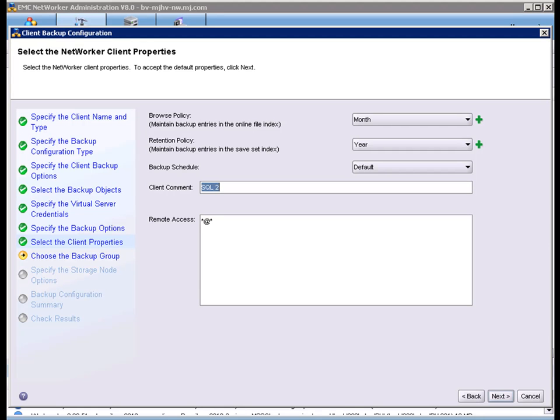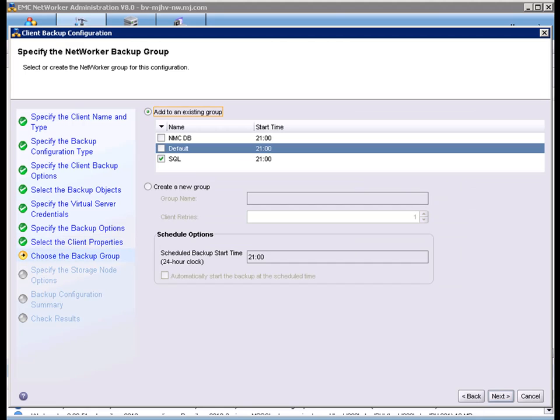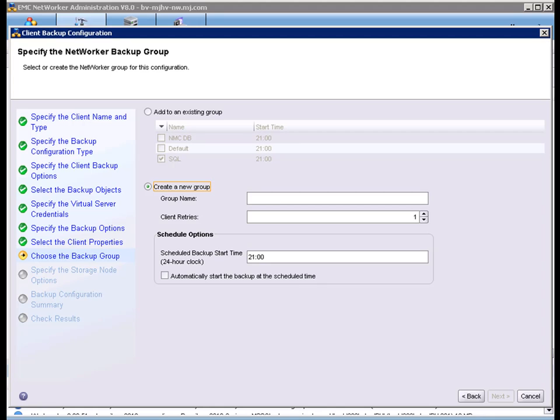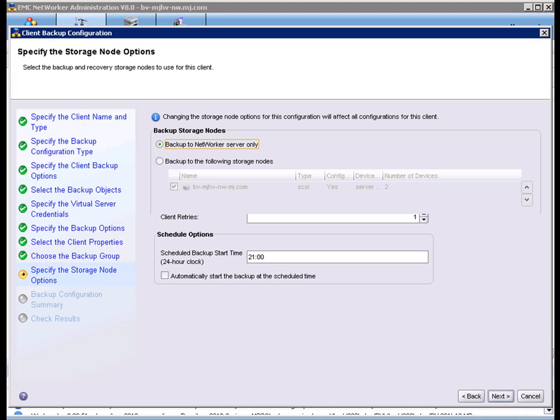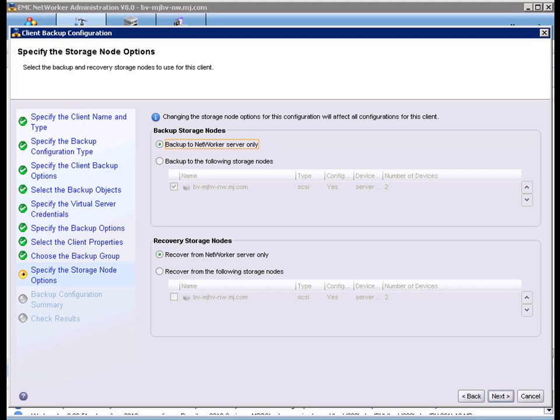We now have the chance to define our browse policy, our retention policies, the backup schedule that we want to associate to this client, and we can also give the client a name or a comment. So I call this one SQL 2. We have the option of using an existing group for the backup, or we can create a new group. Because I'm using the wizard, I'm going to create a new group called SQL 2, and you'll see that the wizard will automatically create the group at the end of the configuration.